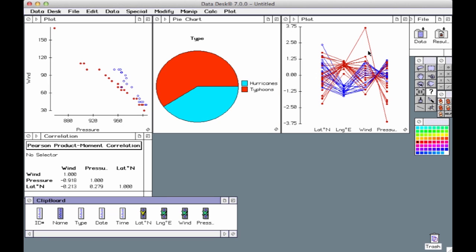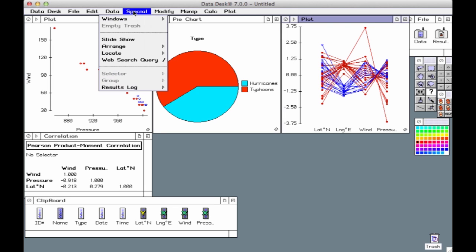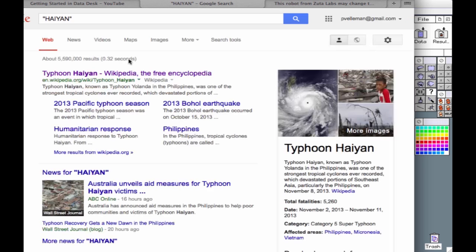And we can see that there is this extraordinary storm. It was up here in the scatter plot. We'd better look into that one. Who is that? That's Haiyan. So we're using the question mark tool to identify it. But we might want to know more about that. Once we've identified it, the web search query will look it up. And we can learn all about Typhoon Haiyan.